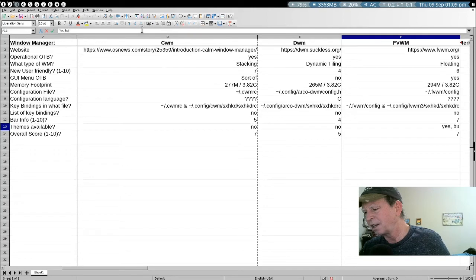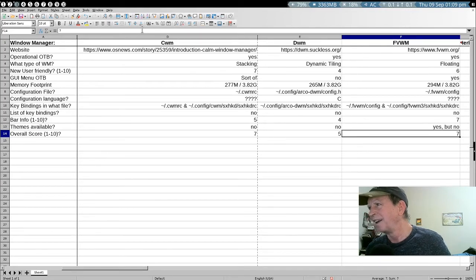Yes, but no. In other words, you have some themes on there, but I can't figure out how to use them. I can't find documentation on it, can't find any help on it.